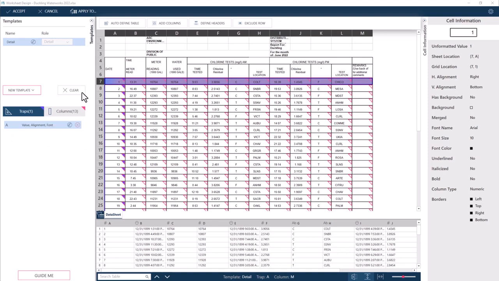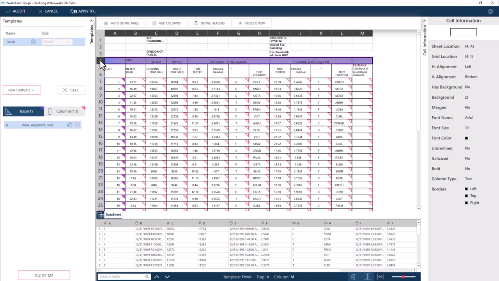Next, let's have a look at the column headers, which, as we see here, occupy rows 4 to 6. This can easily be extracted. Just highlight the rows and choose Define Headers.